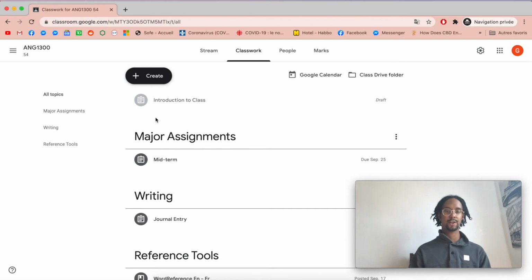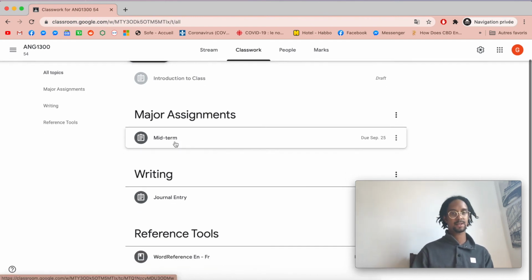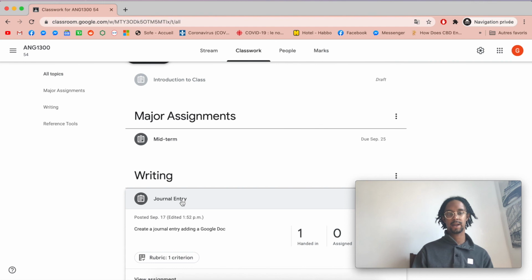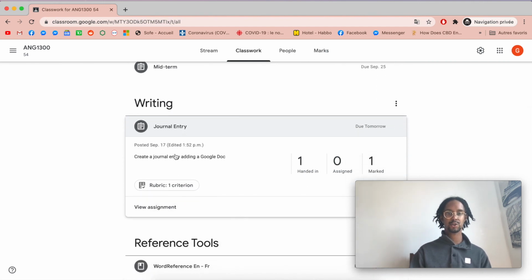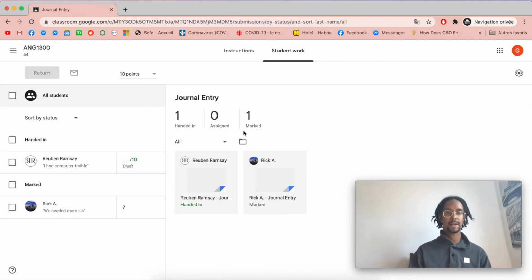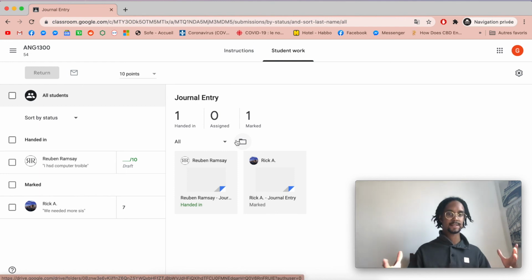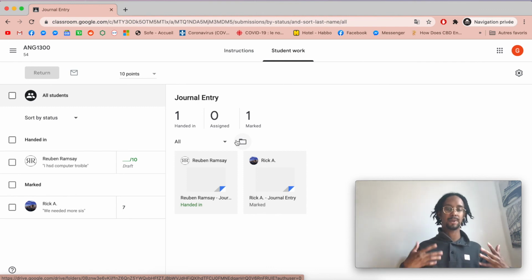So without further ado, let's look at one of the assignments. So I had created a journal entry here. So I click journal entry, then view assignment. Here I can sort of see everything that's happening, who handed in things, who didn't, are things marked, because as a teacher, you don't necessarily do it all at once. This is a great platform to help you organize that.